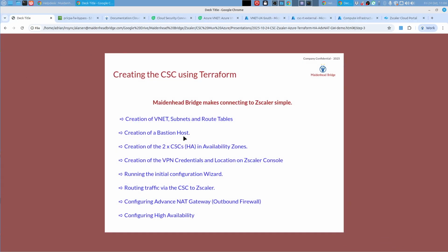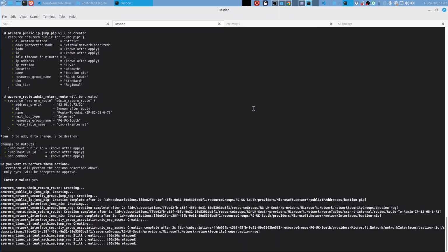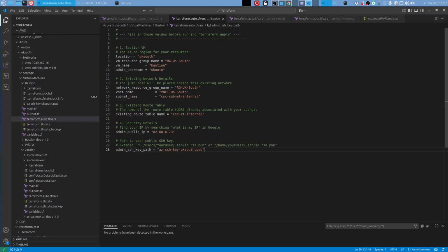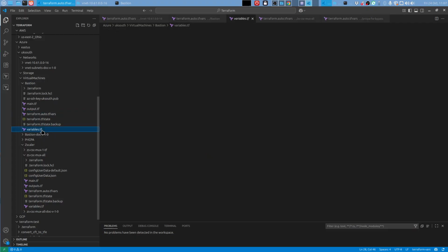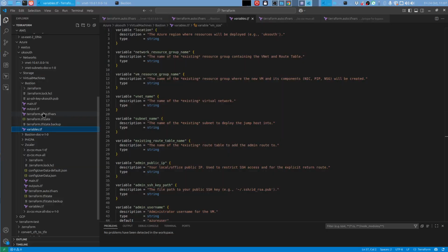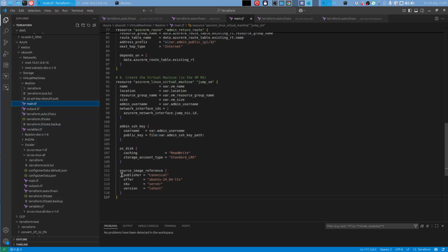Steps: create the Bastion host, then after that create the CSCs. The machine that hosts the Bastion is an Ubuntu machine with the latest version of Ubuntu. In the future, if you're using this and you want to change something, you can manipulate the image here.